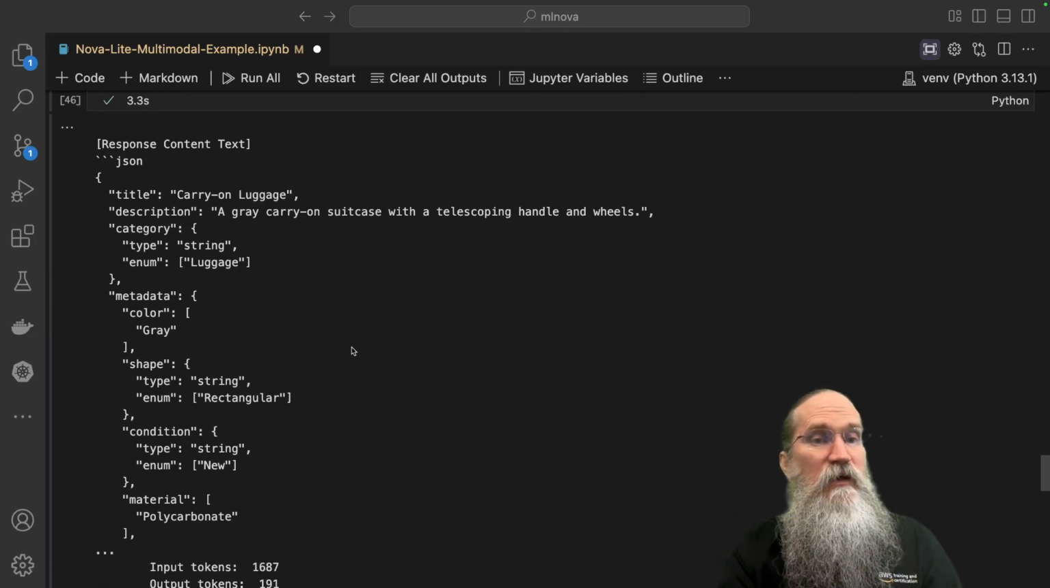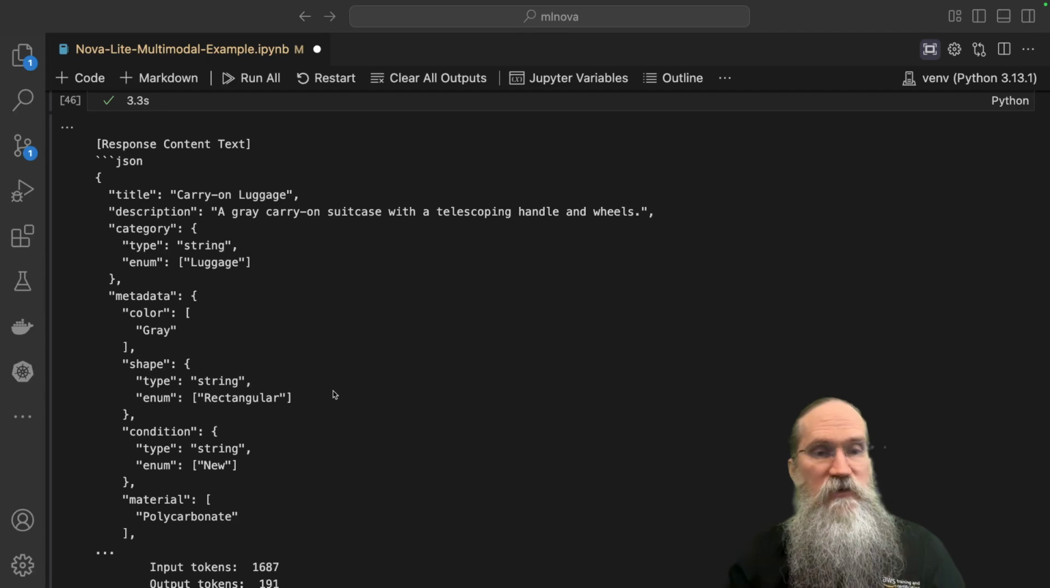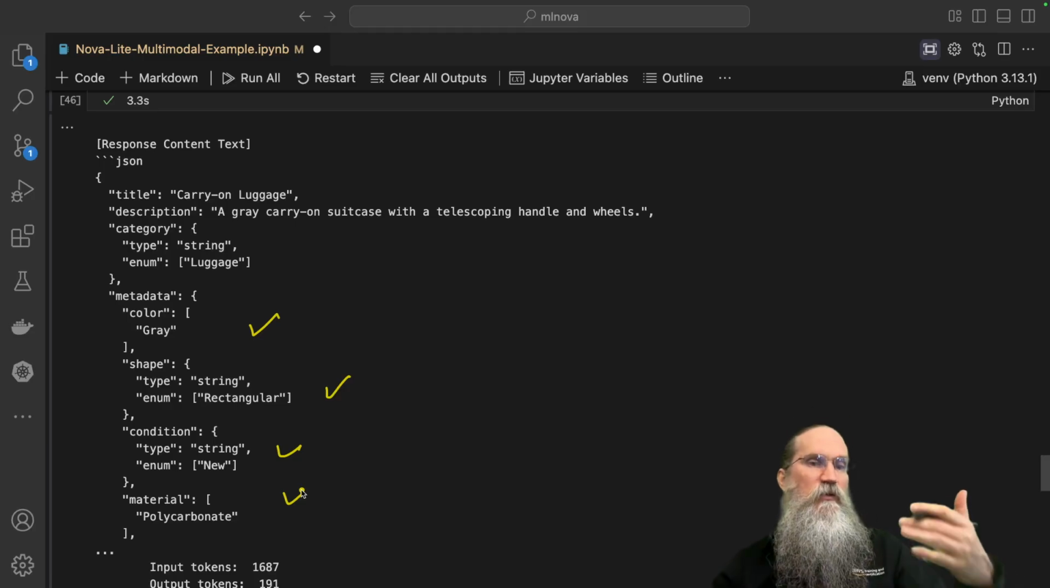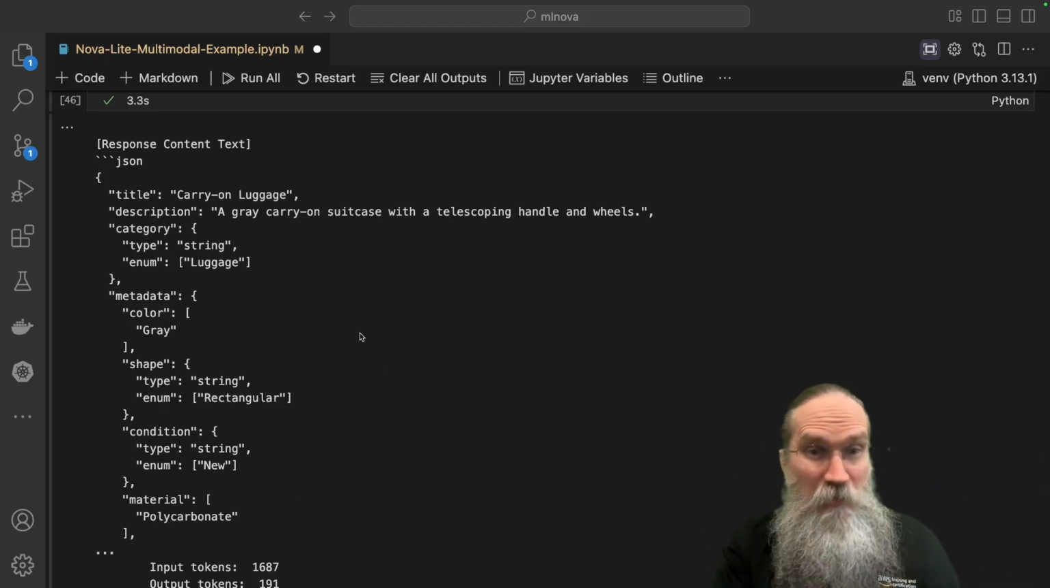There we go. And so carry-on luggage, and then gray carry-on suitcase with wheels and handle. It is rectangular in shape. Color is gray, and so on. So the model has followed the output schema that we wanted. But again, input is based on the image, so analysis of the image.